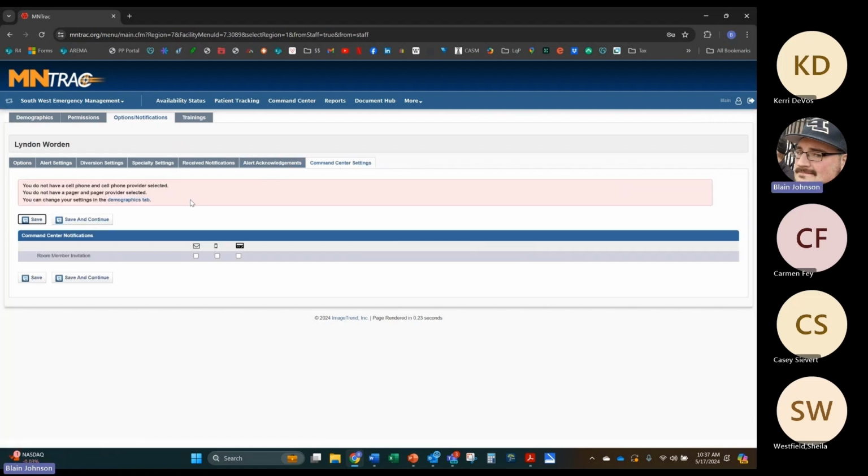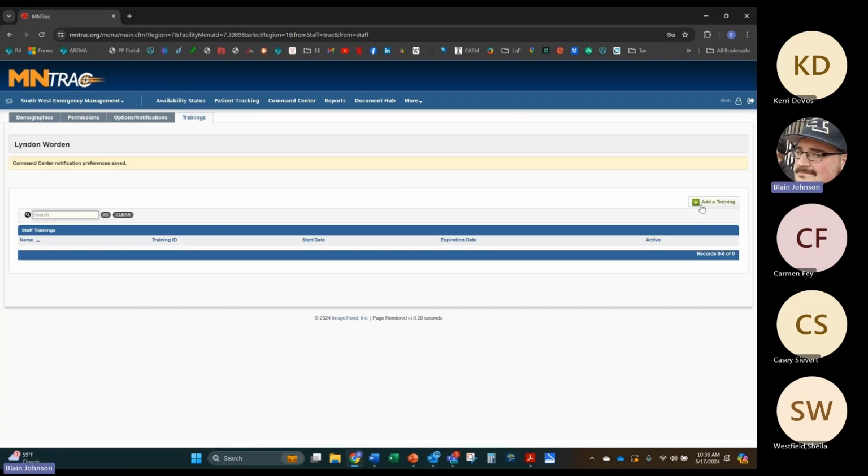Then command center settings. Not many options here, but you can add those. Room member invitation. We'll go over how to create a room in a little bit here, but then they'll get notified when that happens. So that's basically it. You can add trainings and stuff in here depending on how much you're in the system. There's a lot more in here than, as you can see, you can really go down rabbit holes on some of this.